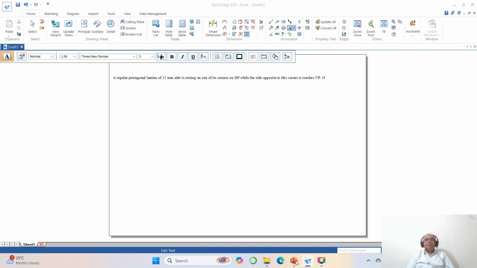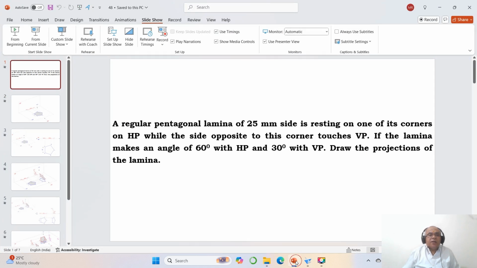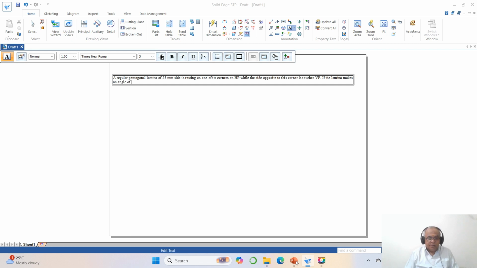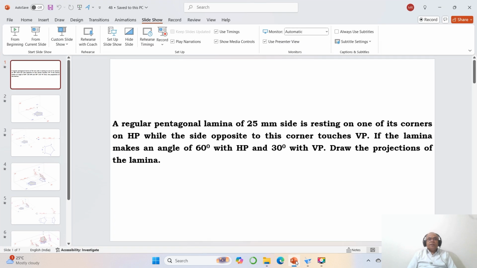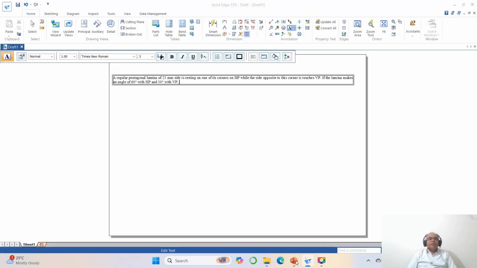If the lamina makes an angle of 60 degree, by pressing the Alt key, type 0176 and release the Alt key, 60 degree with HP and 30 degree, Alt 0176, with VP. Draw the projections of the lamina.